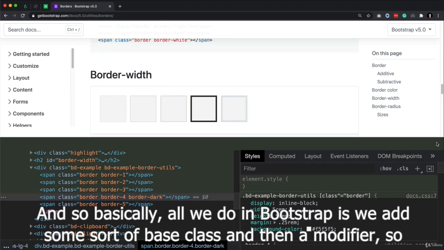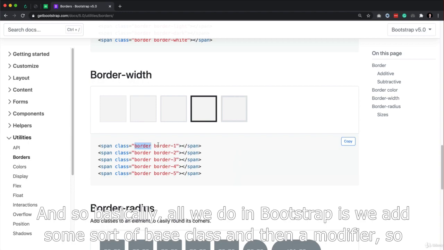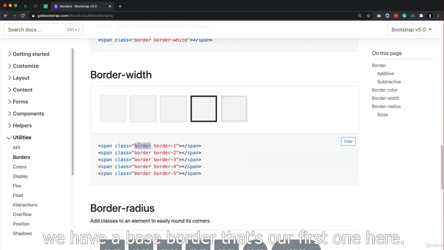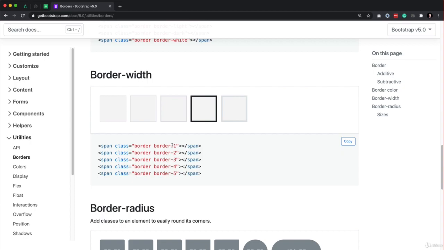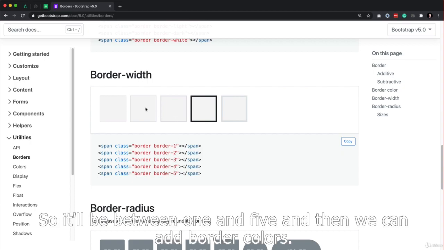And so basically all we do in Bootstrap is we add some sort of base class and then a modifier. So we have a base border, that's our first one here, and then we said the border needs to be a little bit thicker, border-1, whatever that value is going to be. So it'll be between 1 and 5, and then we can add border colors.